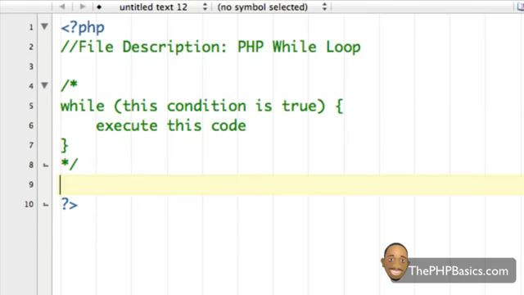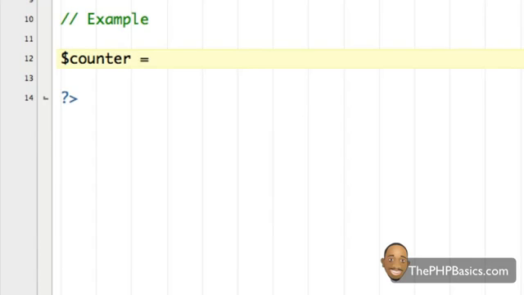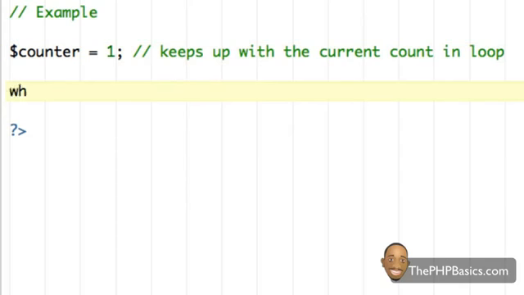So now that we know the basic layout for a while loop, let's use a while loop to list all the multiples of 3 from 1 to 50. So what I'm going to do is write a comment, and I'm going to say example. Then I'm going to create a variable, and I'm going to assign to that variable the numerical value 1. And in comments, I'm going to say keeps up with the current count in loop. All right. Now I'm going to start my while loop. I'm going to say while, open my parentheses, while counter is less than or equal to 50. Close my parentheses, open my curly brace.